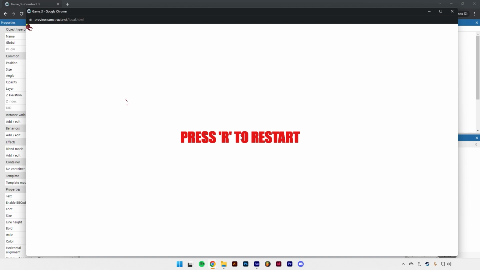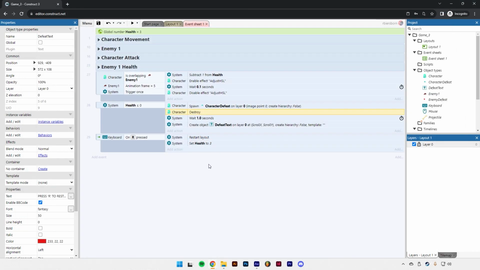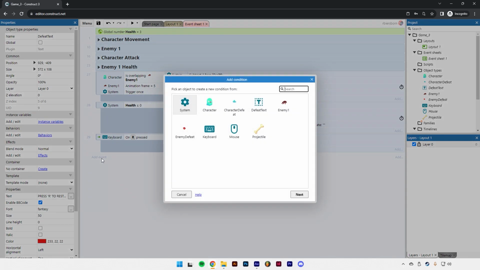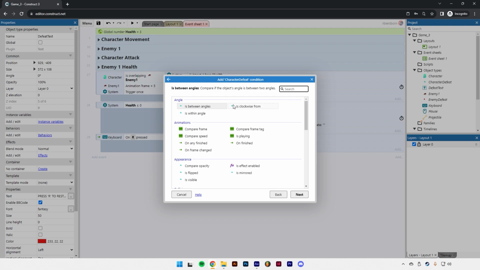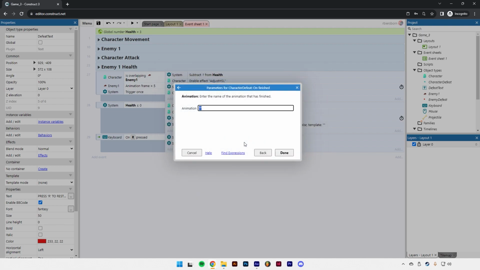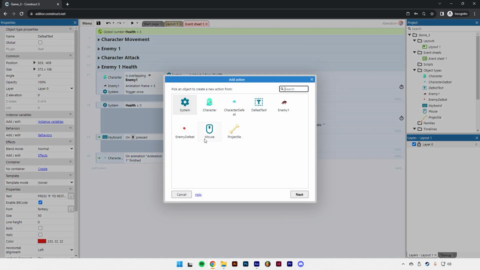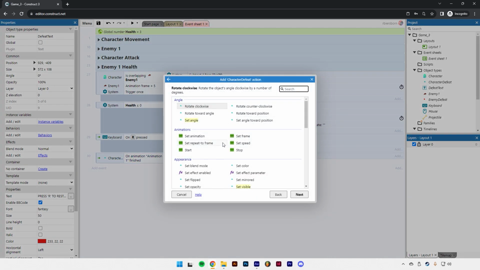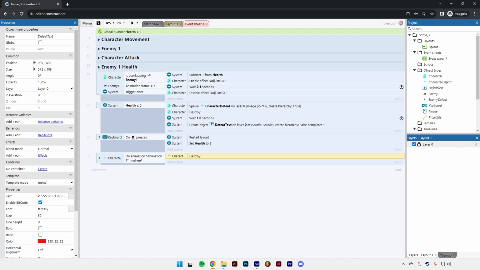Excellent. Now notice how there are little pixels of my last frame of animation here. If you want to get rid of the last frame of your animation, you can add another event that says when the character defeat on finished animation 1, add action, character defeat, and then just destroy it. So when the animation's finished, it destroys itself.